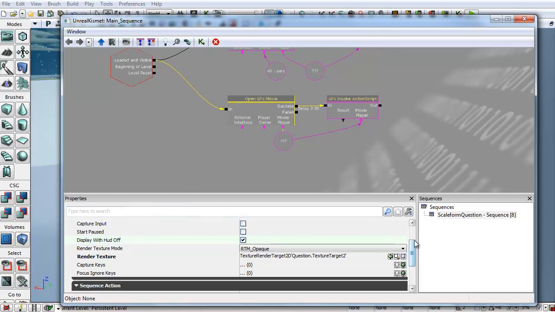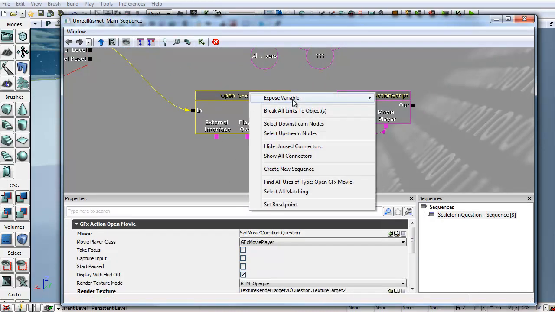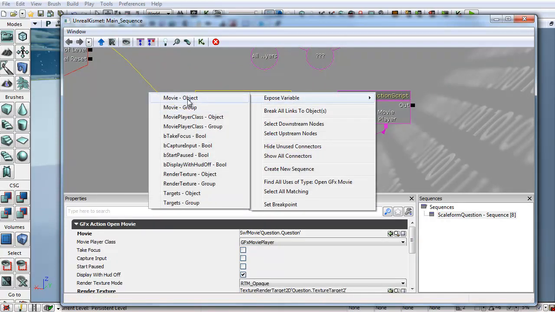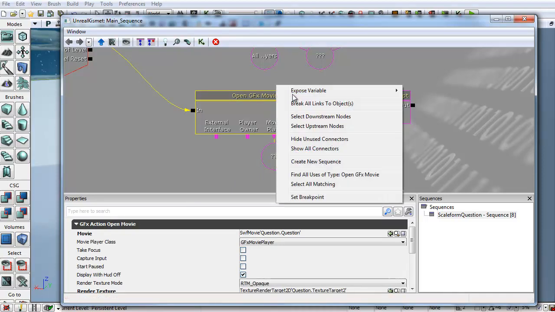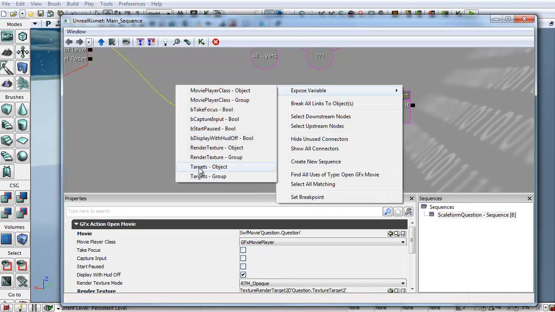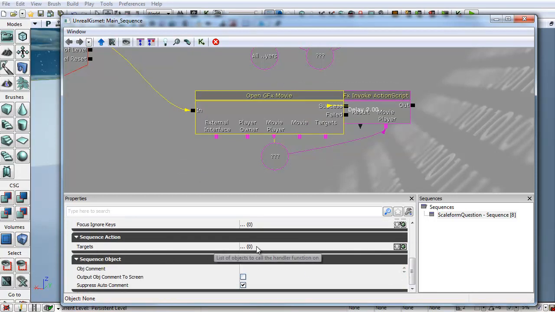This needs a target object, because if you expose variables here and you go movie object, all that is this here. Okay, that's this exposed variable is that. Target object is only this here, sequence action target, but it's sequences. That's all you can feed in here.